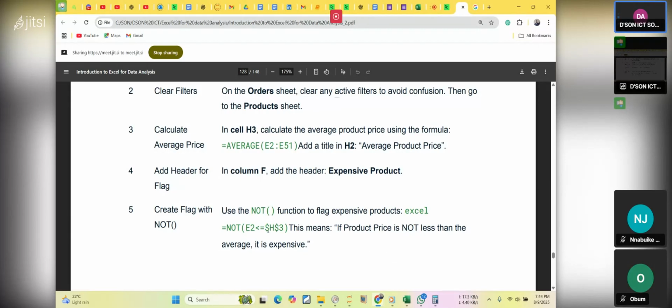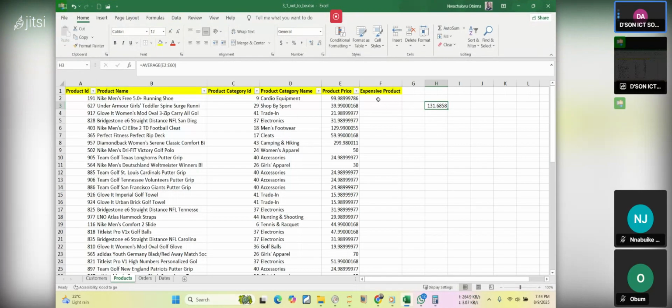Now, coming to the dollar sign, first of all, let us do what we have here before we come to the dollar sign. Let me come to expensive product now. I say equal to, of course, every function or formula begins with equal to, and I say NOT. I select the NOT function. Now, the logical test is if what is inside here is less than or equal to what is inside here.